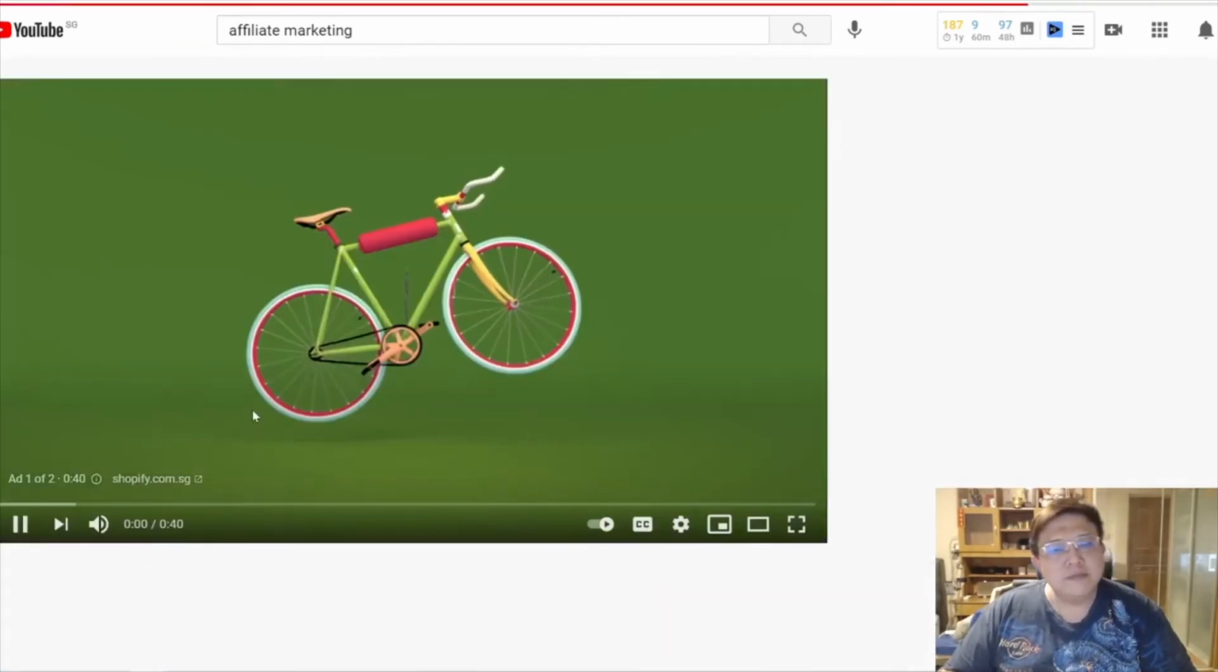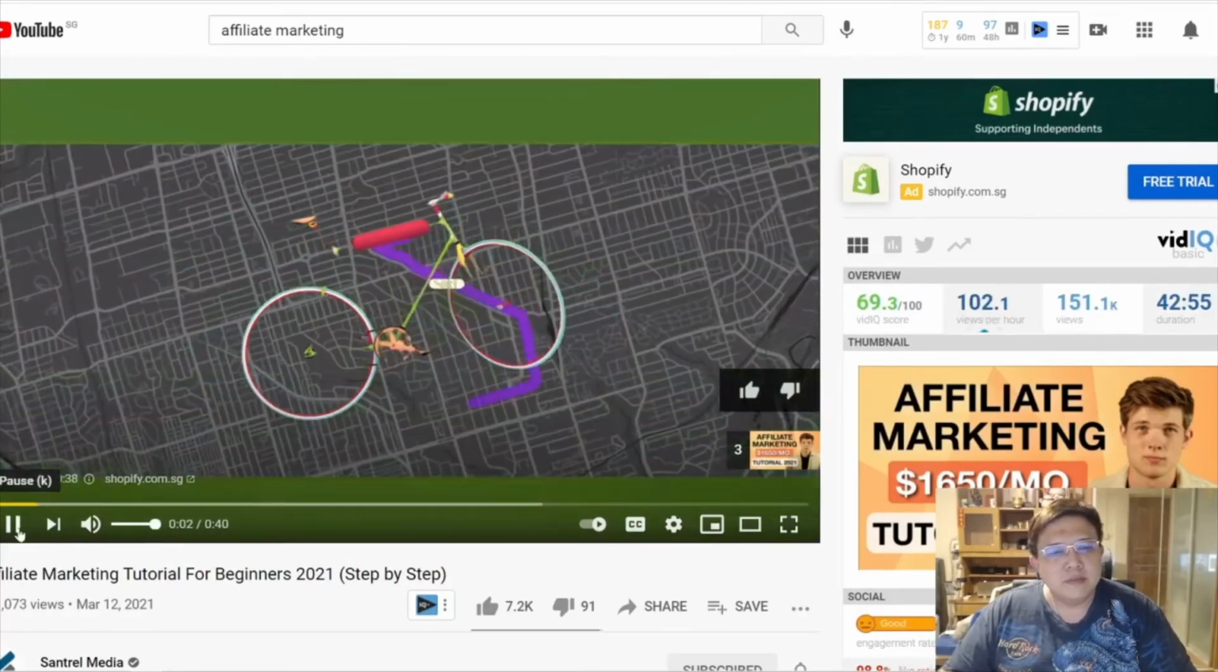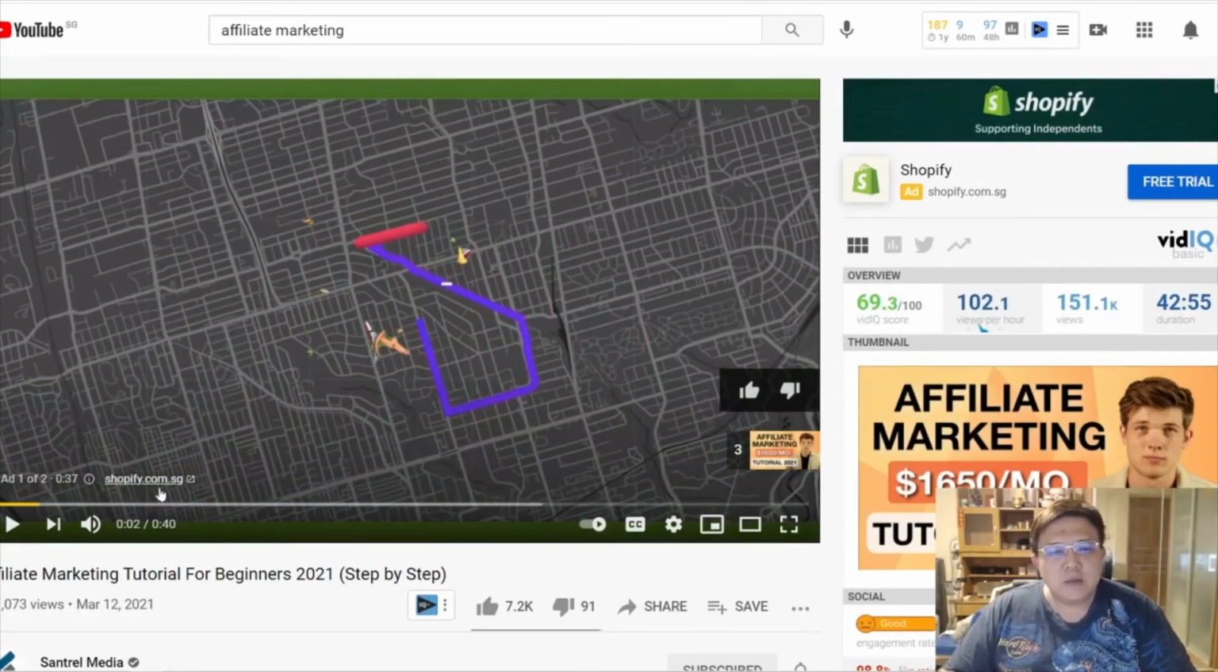you can see that this is a shopify.com.sg ad. All right, you can actually put your particular comments over here, whether you like it or you don't like it. Well, this will actually affect the algorithm of that particular ad, in terms of Google knowing whether this particular ad should be shown to a certain audience. Okay, but this doesn't really concern you. Don't worry about that. Now, what we want to see here is this.